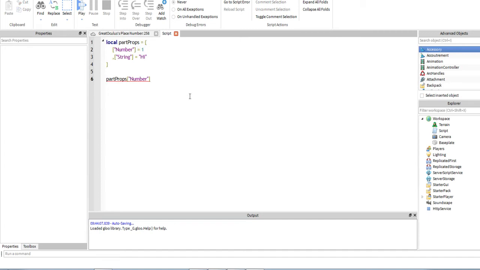So basically a dictionary is just like a table, except instead of calling something like partProps[1], we'd call partProps and then whatever its index was, right? Alright, so it's pretty simple. That's that. So we are actually going to use this table for our script.